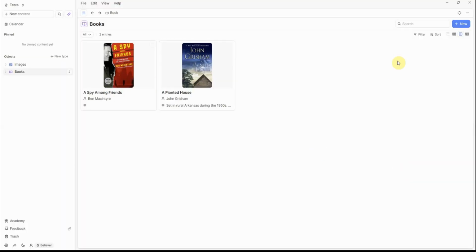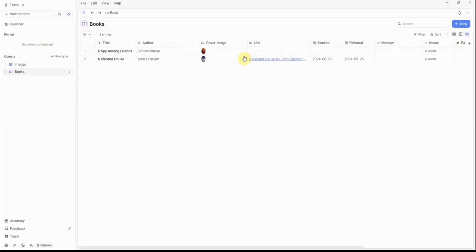So that's our books. Obviously we can see it as a gallery, we can see it as a list, as a wall, as a table with various different things. And what we want to do though is create a database or a query just of the books, let's say, that we need to read or that we want to read. So to do that, it's quite simple. I say it's quite simple.